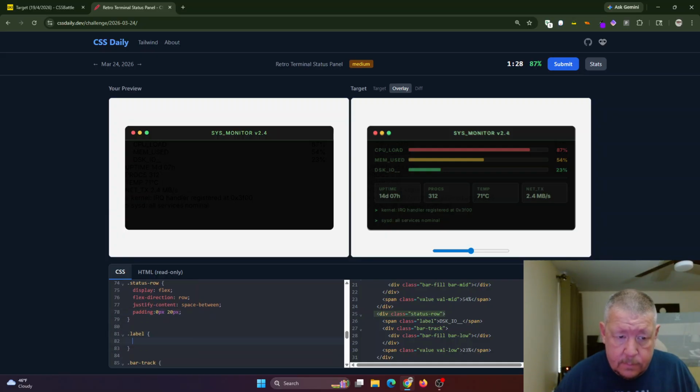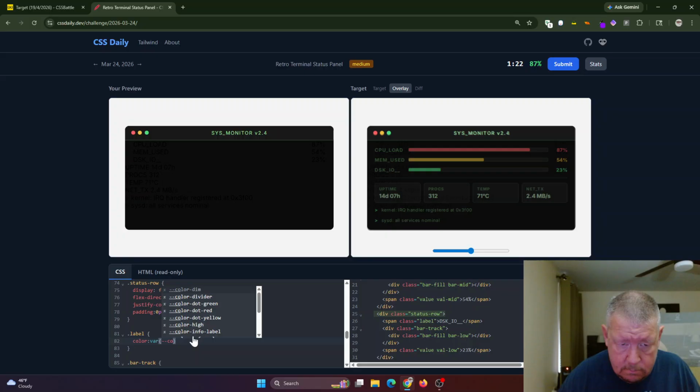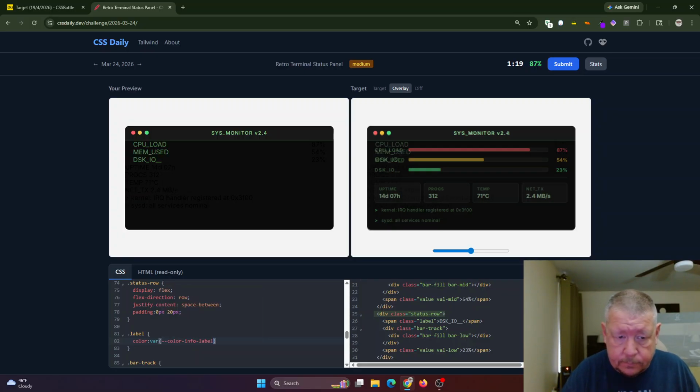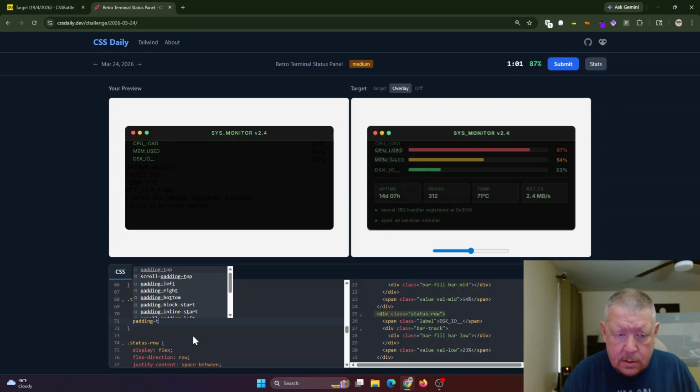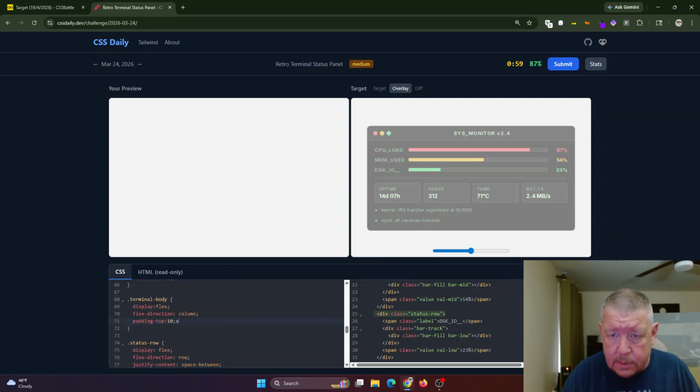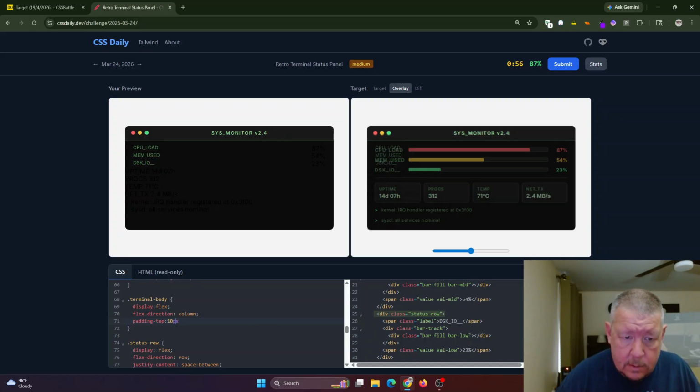Now, label, color, var, color, info label, font size, 15 pixels, 12. Status row, terminal body needs padding top 10 pixels. That's not, no. 20. That's too much. 18. Okay.